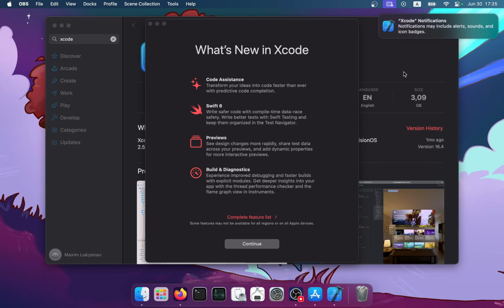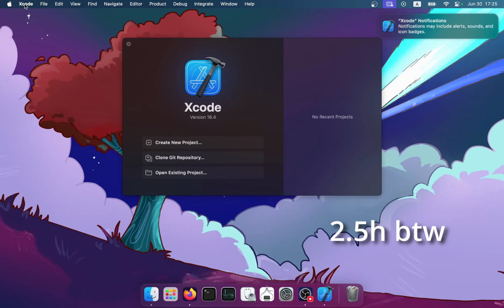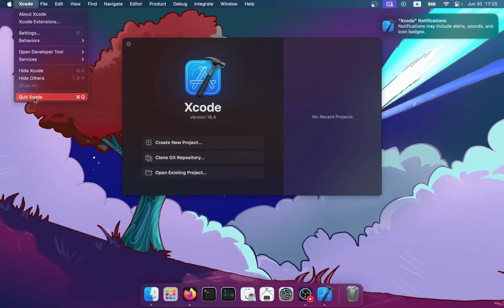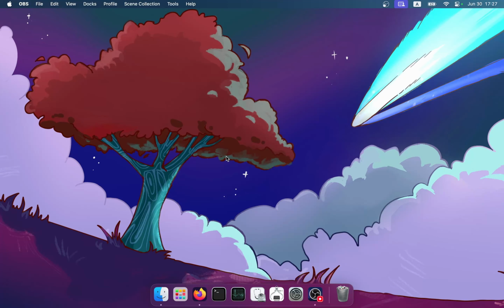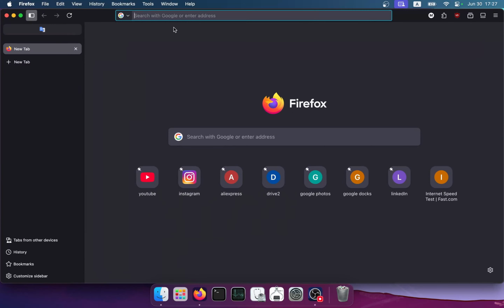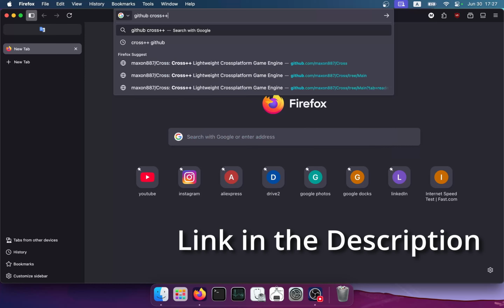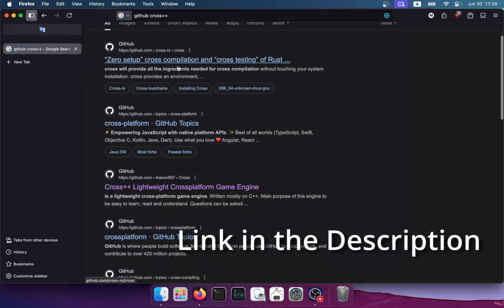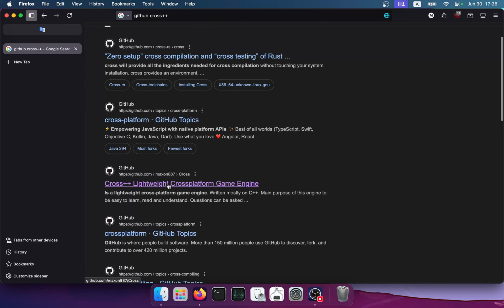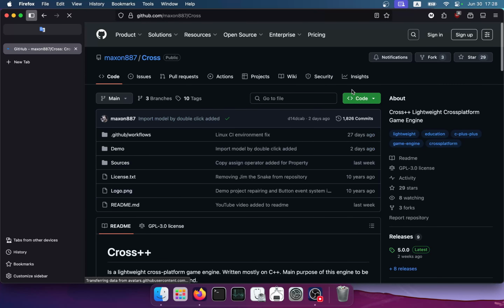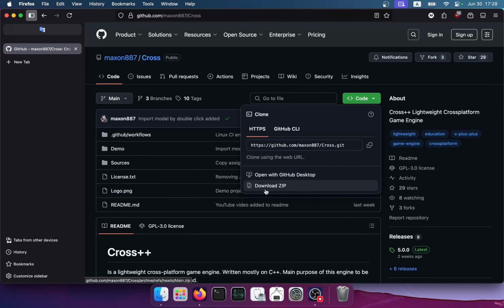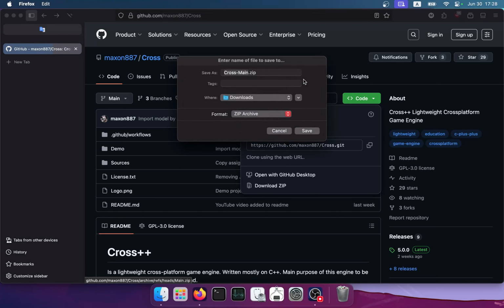Well, it is finally downloaded. Let's go out. Now we are free to go to GitHub and download our engine. GitHub Cross++. Cross++ lightweight cross-platform game engine. This is our link. I could press here Code, Download ZIP.